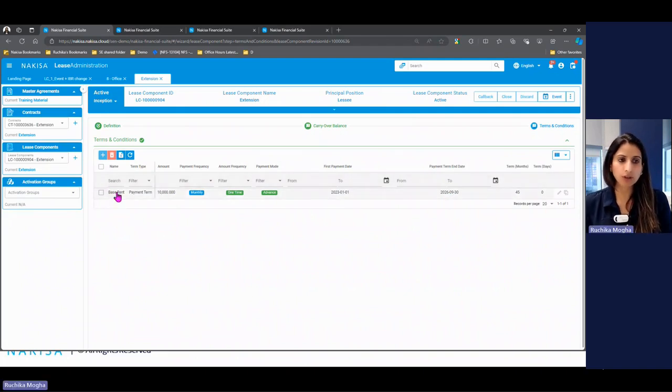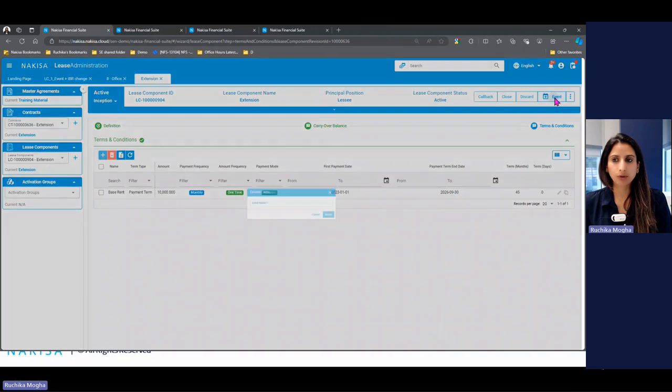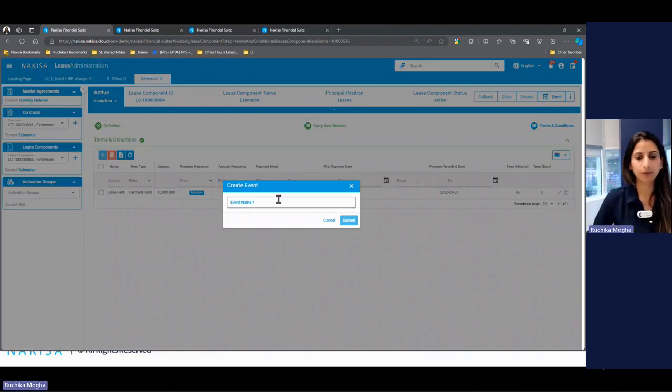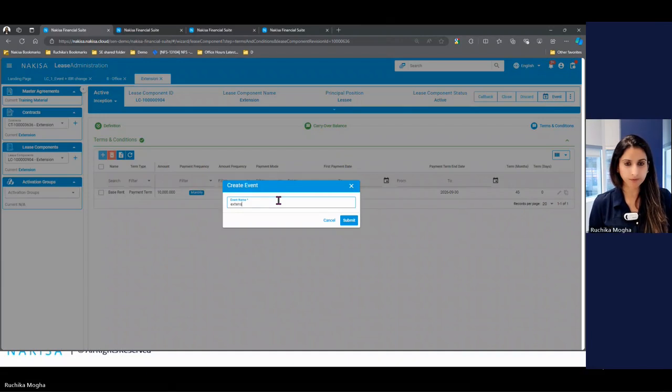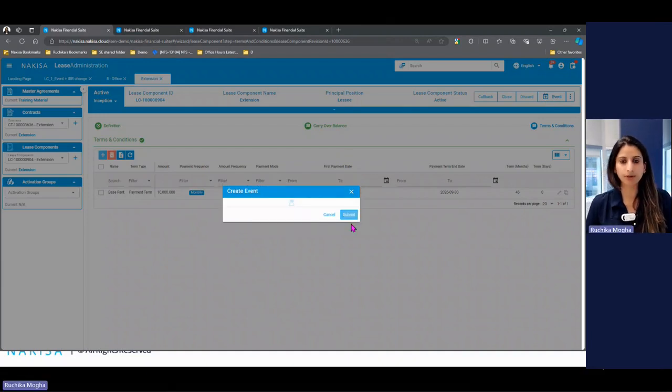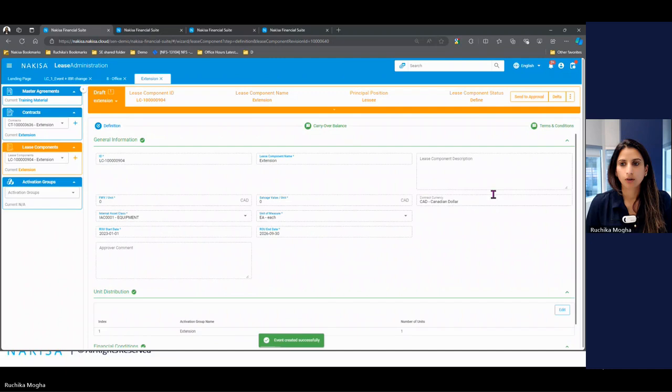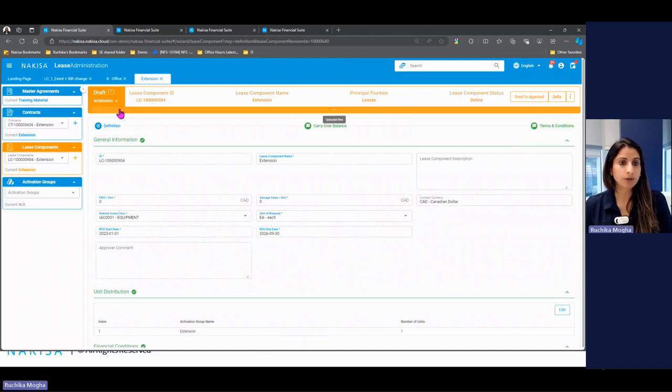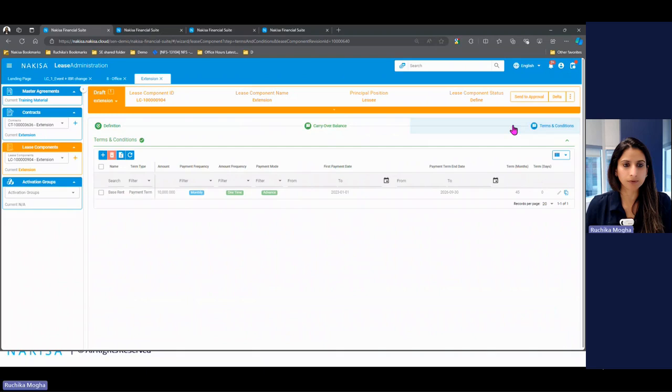In the latest version, when you would like to add a term, we simply come to lease component level and we create an event. It has to be in an active status. So we'll click on the icon here and we'll write extension or whatever name you would like to assign to it. Once you have done, if you have said submit, a draft is created automatically. You come on the terms and condition, and we'll be able to add a term now.